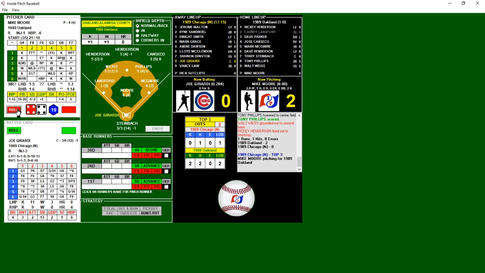Here's Joe Girardi. 1-3. Struck him out. Girardi's down on strikes. Here comes Vance Law. 1-1. Struck him out. Back-to-back strikeouts. And here comes Jerome Walton. Two outs. Pitch to Walton. 2-4. Foul ball.